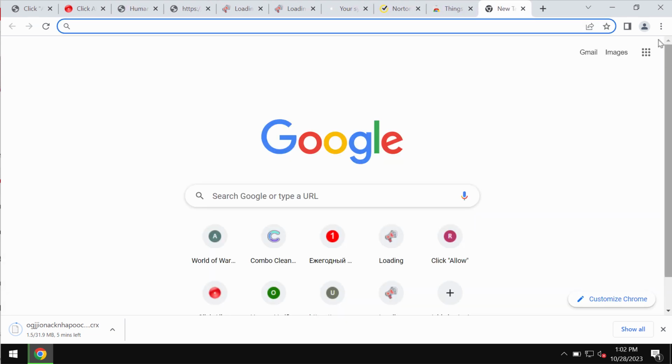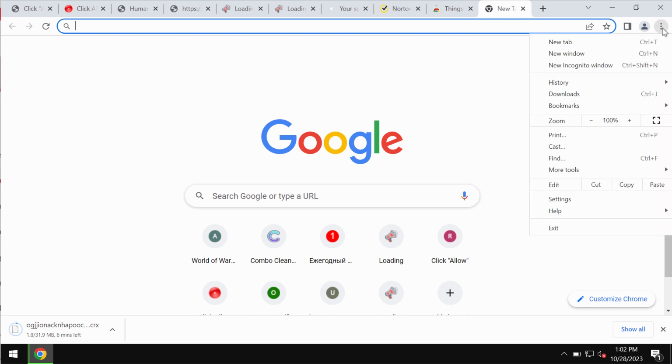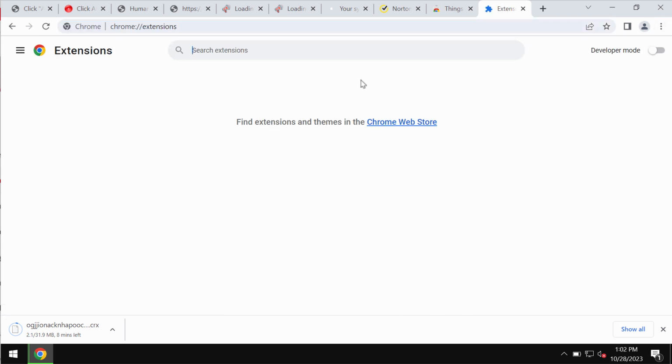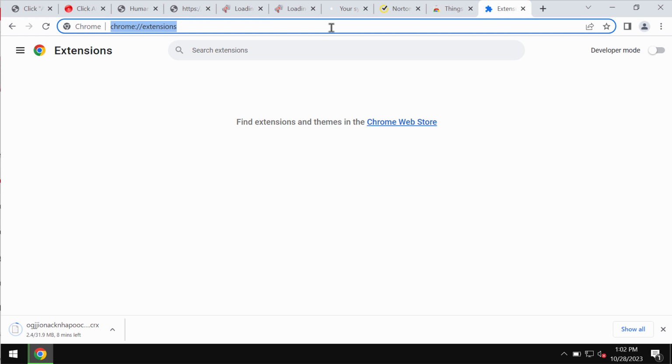To remove any unwanted extensions from Google Chrome, here is what you need to do. Access the menu More Tools, then Extensions. And if you find anything suspicious here, get rid of it.